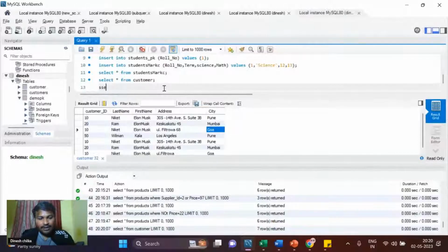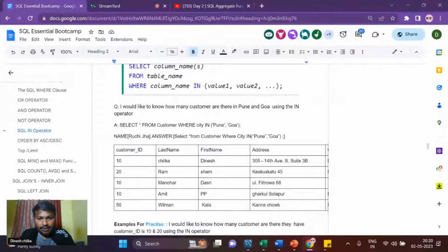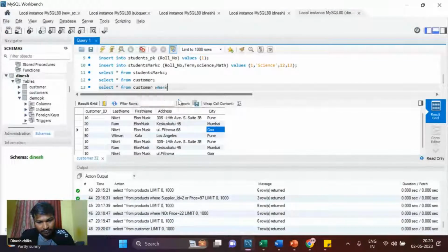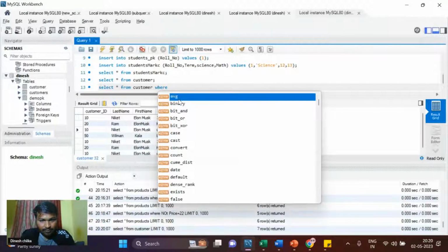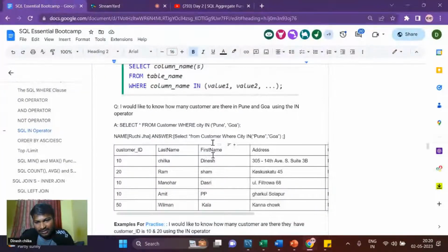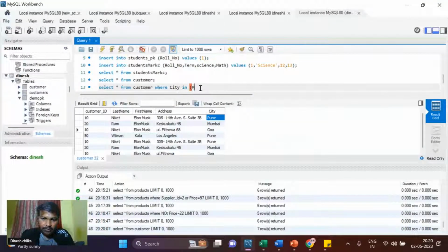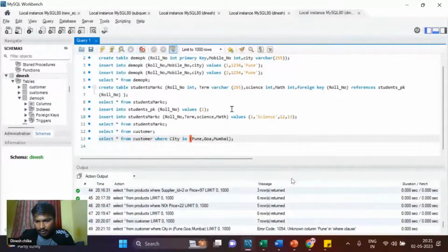Using a where condition. Let's suppose use a select. Then select * from customers. Then use a where condition. Where city IN. Then you can mention city names. I want Pune, then you can mention Pune, comma, Goa, comma, Mumbai. Use semicolon, control enter. It will showcase that.